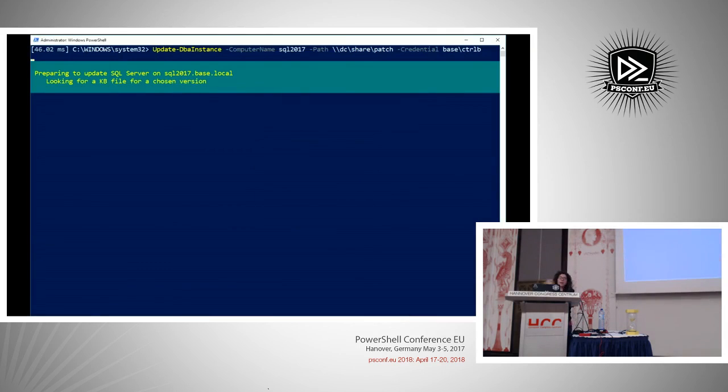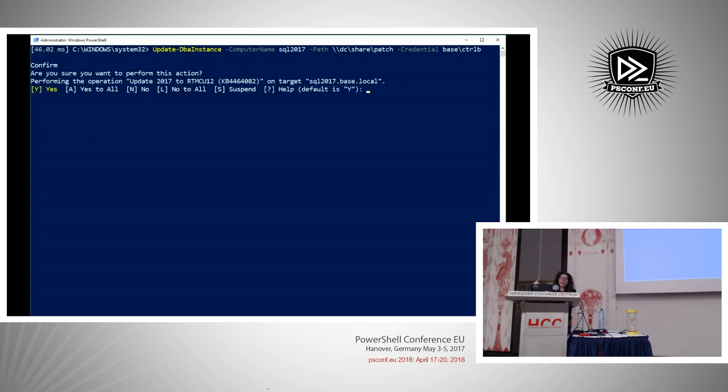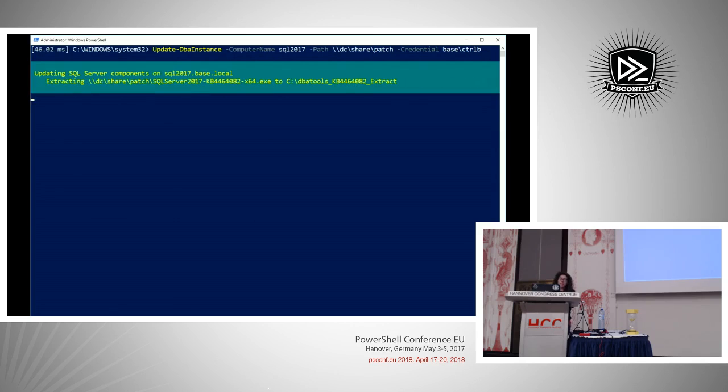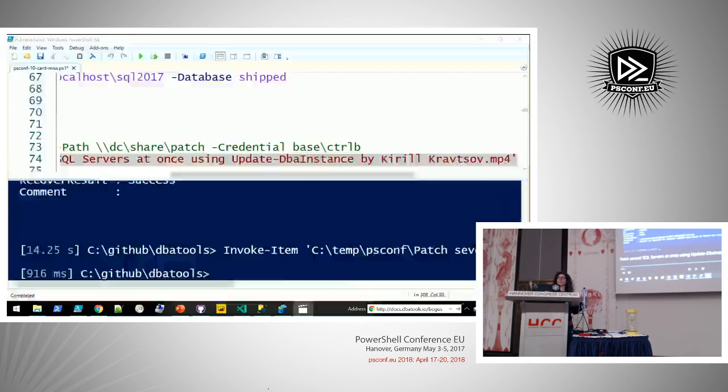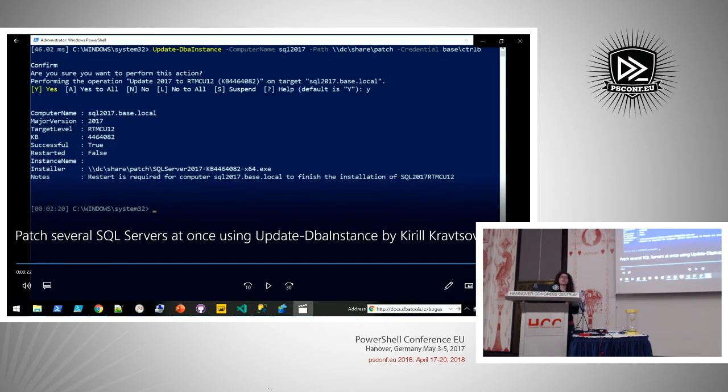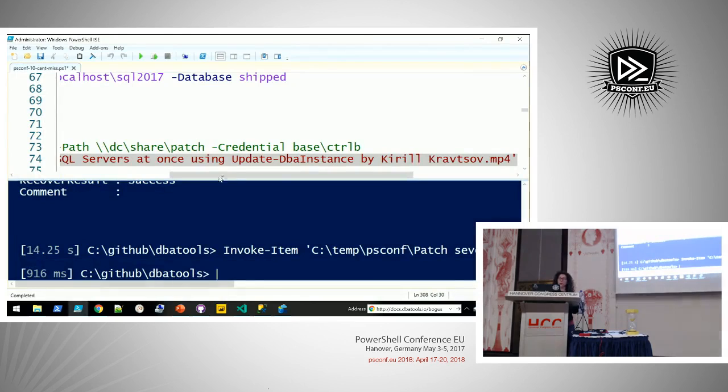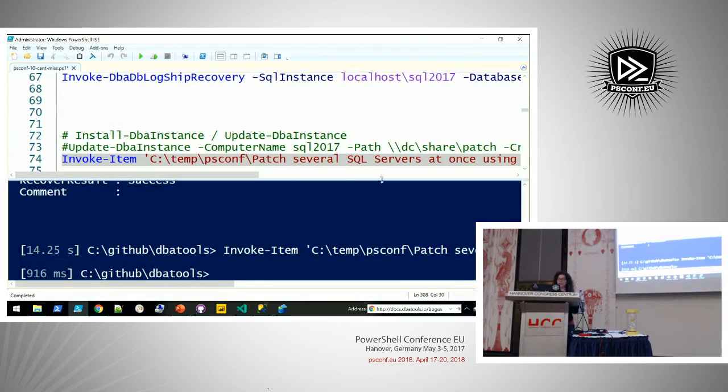It'll prepare. It's looking for what it needs. It found it. You hit yes. It does the extraction, and then it performs the update. I have used this in production, and it totally works. That is all that you have to do to update your SQL servers, and you could do this in batches as well. That was something that we wanted in 1.0, and now we have it.